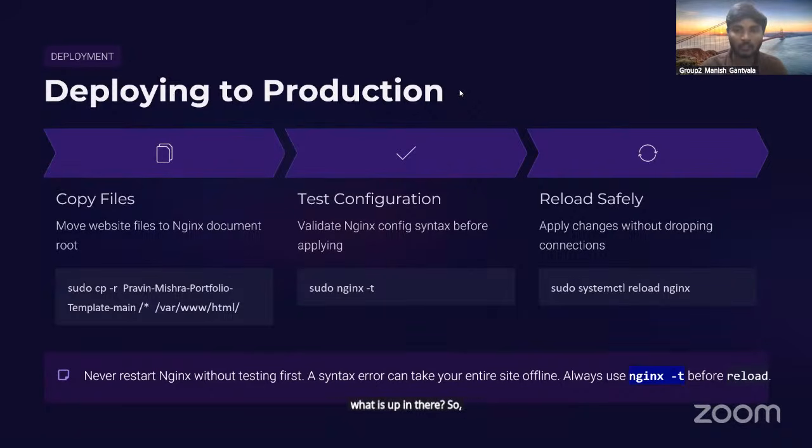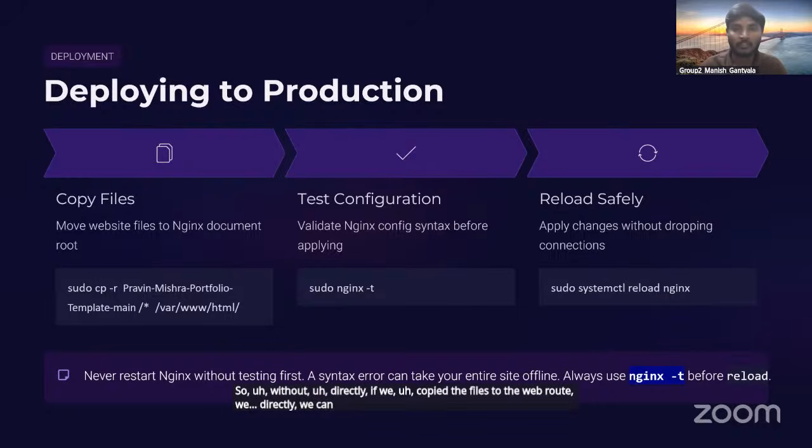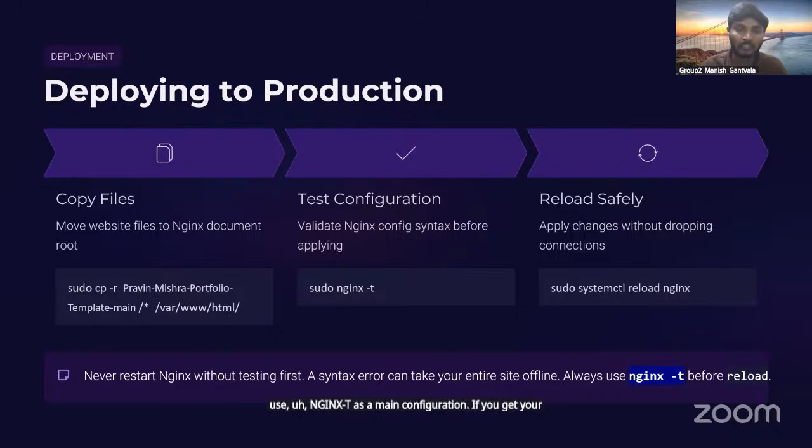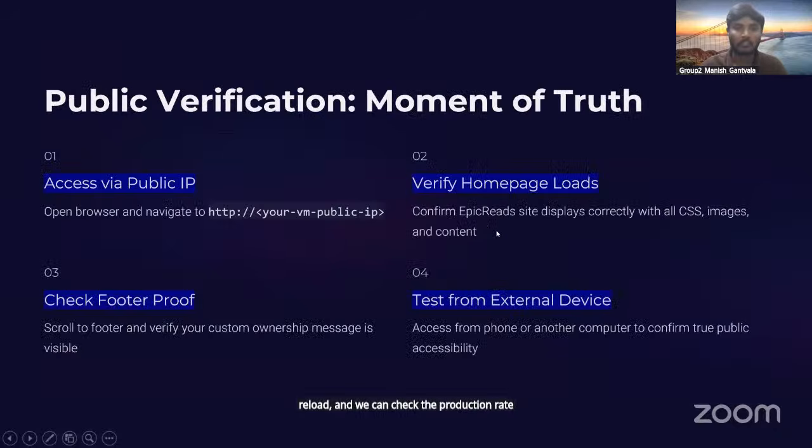So then we can reload the app, and we won't get any dropped connections, with zero downtime. This is the main point we have to remember here: never restart Nginx without testing first. If we copied the files to the web root, we could directly restart, right? But we don't do it like that. Instead, we use nginx -t as the main configuration check. If the configuration is successful, then we can move on to the reload and check production. That is what we have to do right now.